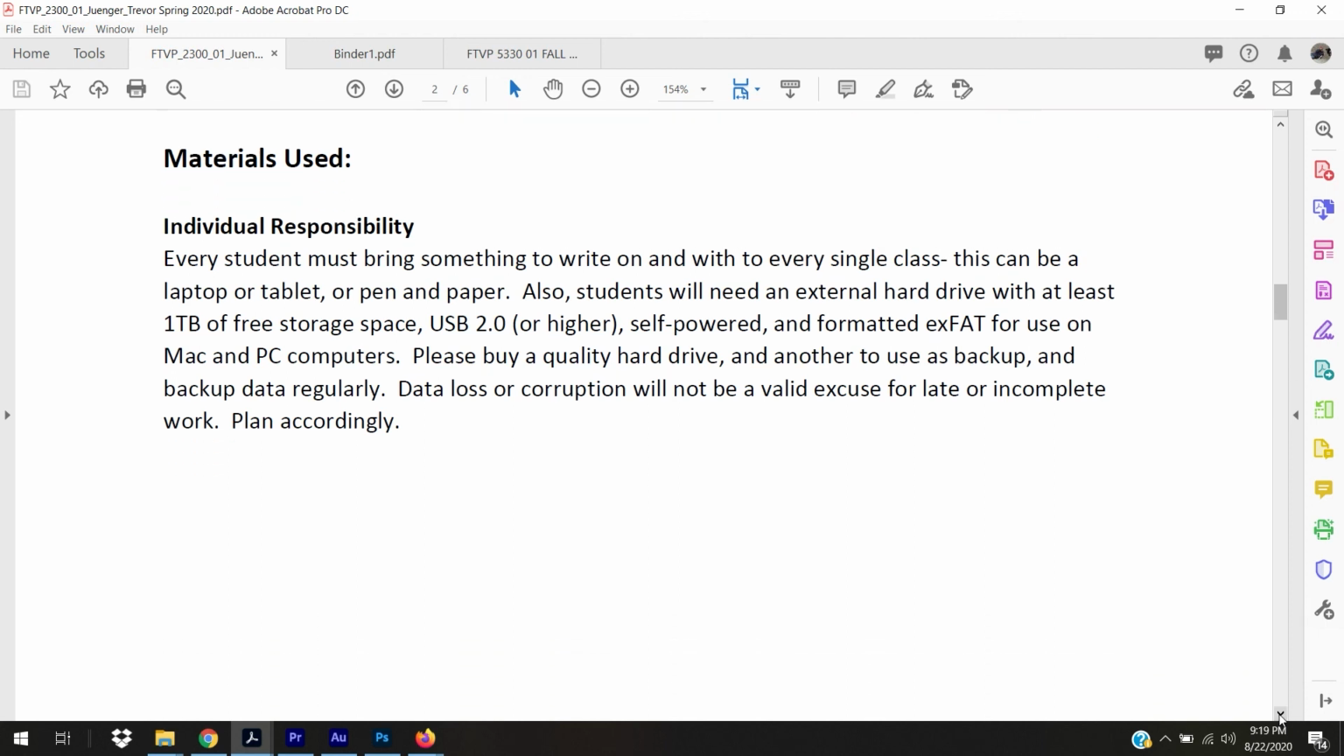Okay, materials used. It is every student's responsibility to bring something to write on for notes to each class. So in this case, you certainly don't need a notebook, but you could bring your laptop, or you can type on WordPad or a word processor on the computer or something.